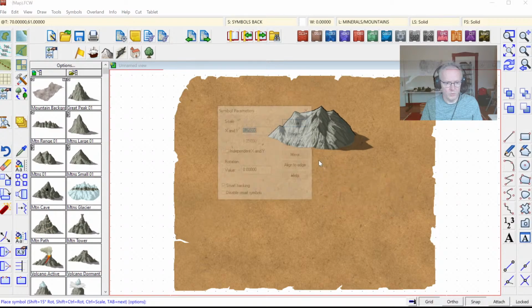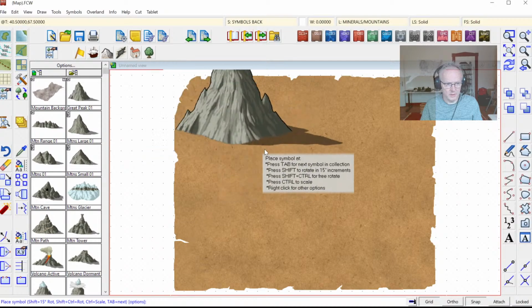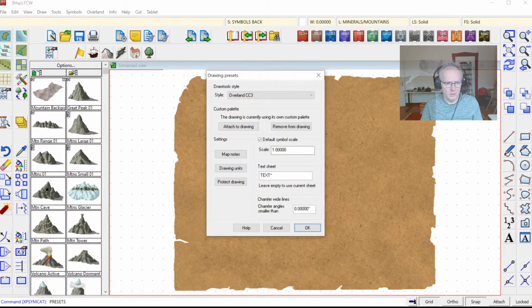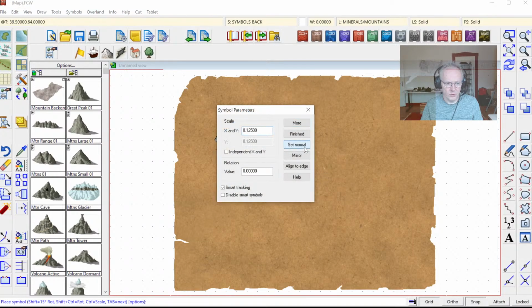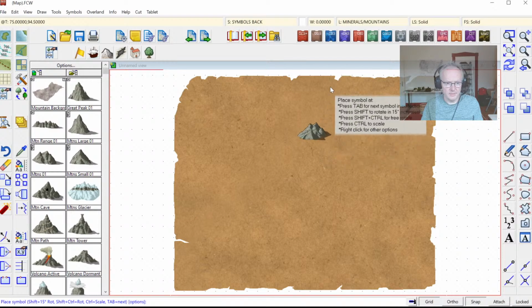Okay. One of these weird things already. Why is the symbol still that large? Let's take a look and set the default size to, because I put in the wrong number. It should not be 1.25 but 0.125 to be smaller. Set normal, and now we do have a better size.